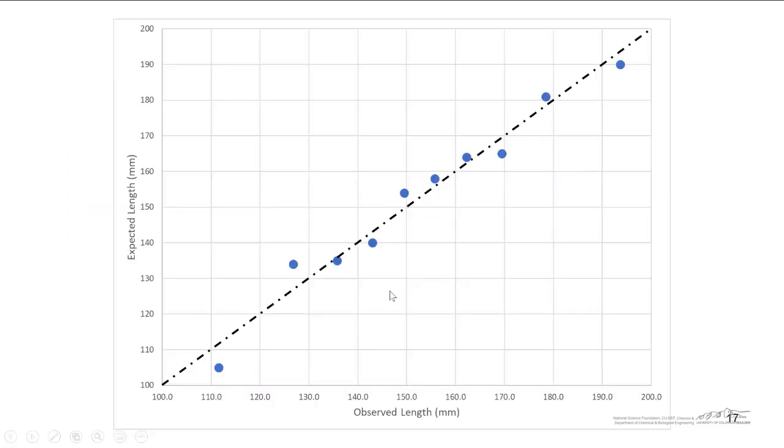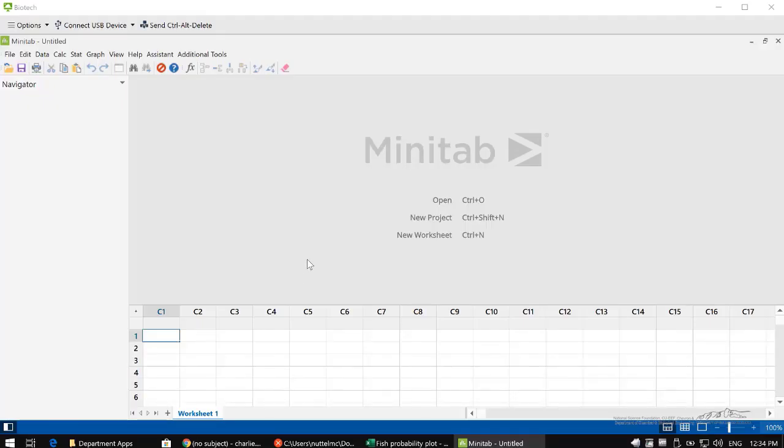When we do that for our data, we end up with expected length on the y-axis, observed length on the x-axis. We see that they're very close to that y equals x line. I did this in Excel, and I just manually drew in, using the drawing tools, this y equals x line. So it appears that these data are normally distributed. Let me show you how we can generate these probability plots in Minitab. It's a lot easier to do this than in Excel.